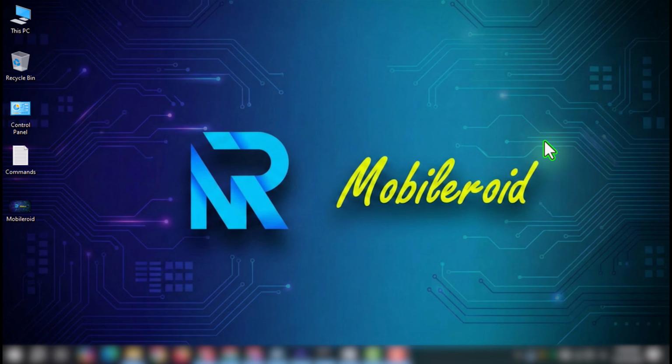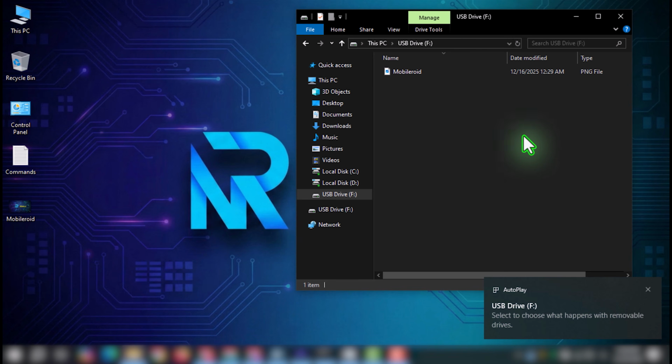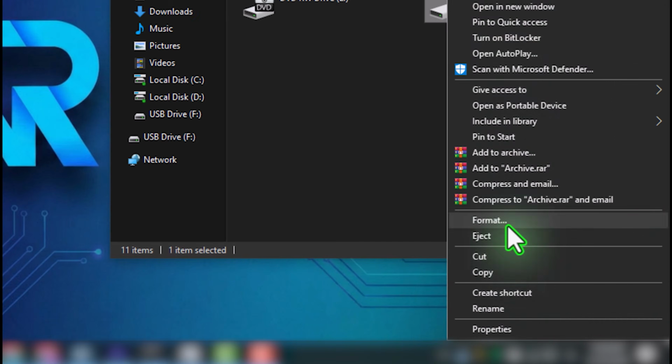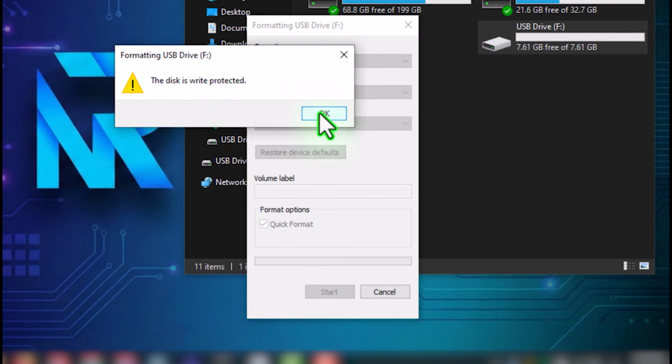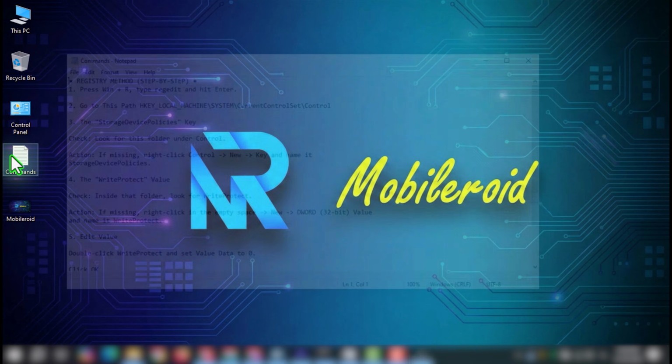Method 2. First, let me show you the current state of this flash drive. When I try to delete a file from the drive, it fails. Even if I try to format the drive to start over, it still won't let me, and Windows immediately stops me with a write protected error. Now let's go through the steps to unlock it.